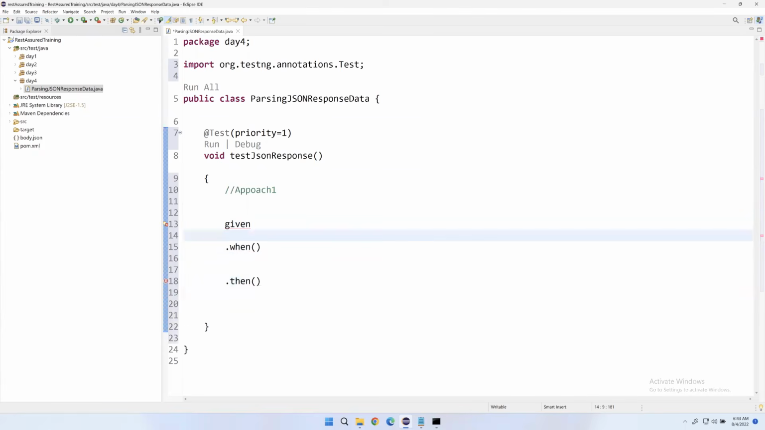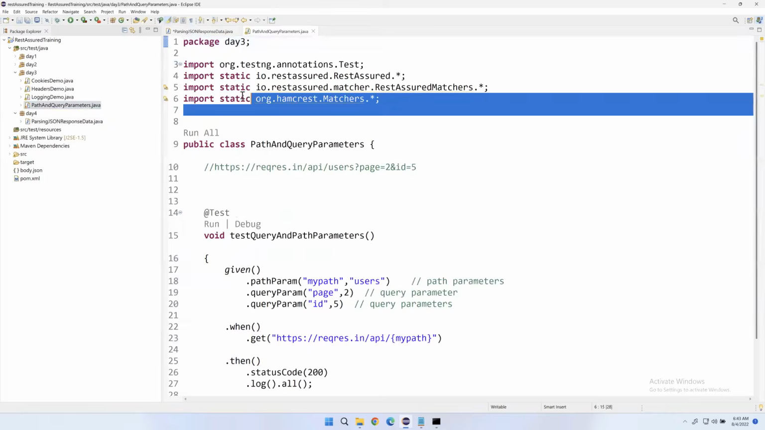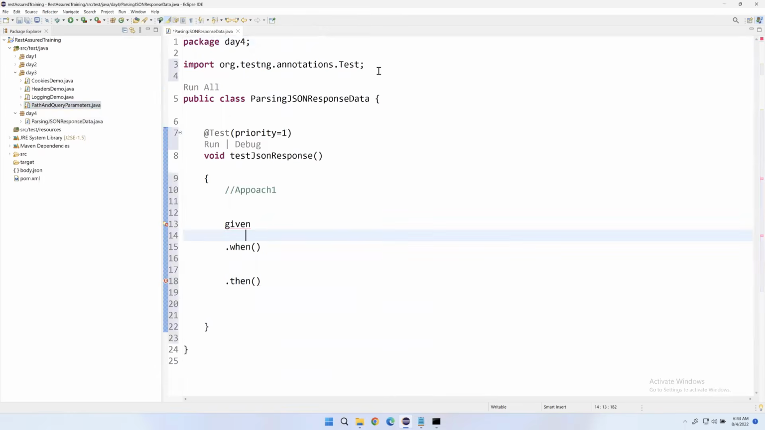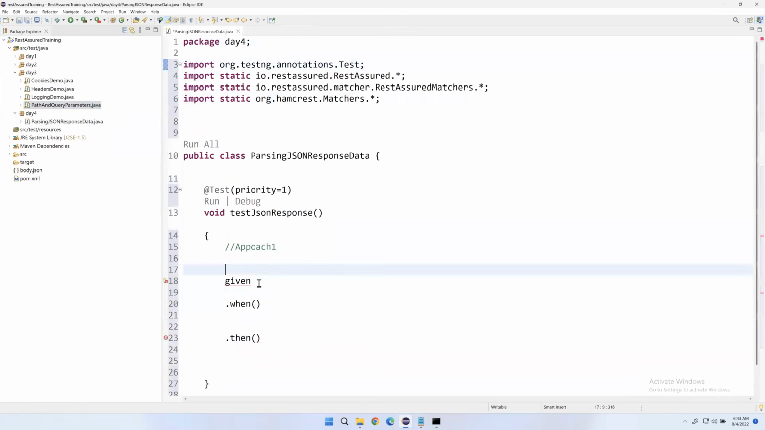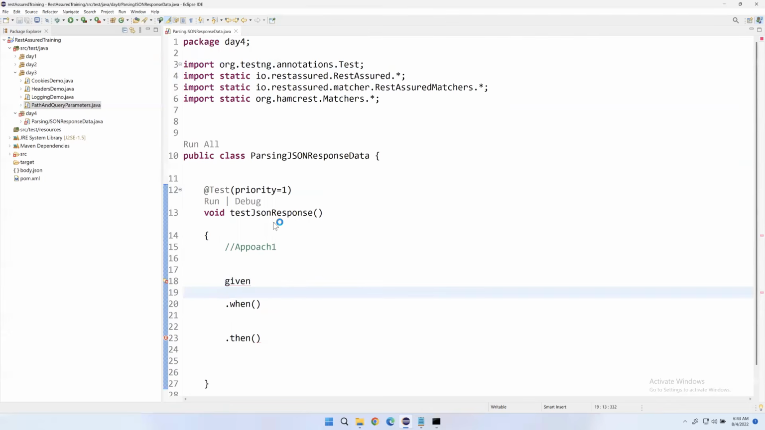In the given section, do we need to give anything? So prerequisites, right? Before that, let me import the static packages. Let me just get the static packages, and then I'll try to import them. Okay, so the first part, in the given section, we have to write something called content type. So what is the content type we are sending? So I say content type. Still not recognizing the methods. Are we missing any static import?